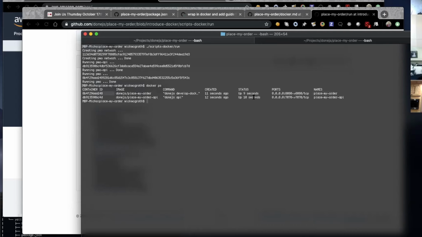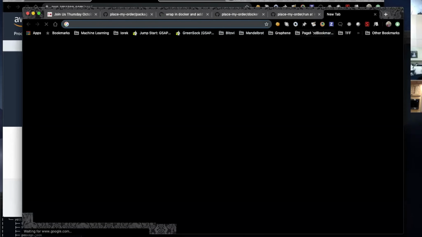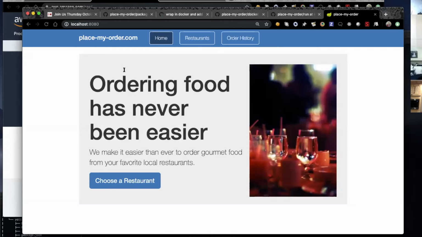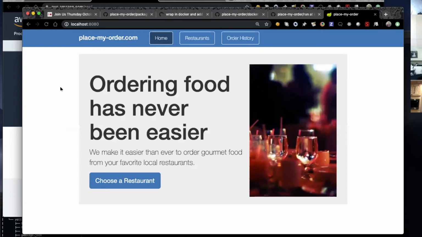At this point, we have a running container with the port exposed on 8080. We can go to our browser and say host 8080 and wait until it loads. So now we have Place My Order running with the front end and the back end in Docker on our local machine. Another note here, we can say Docker logs and specify the name of a running container if we want to watch what happens. These are just the logs that are output by that microservice. So if we reload this here, I guess it's not outputting.